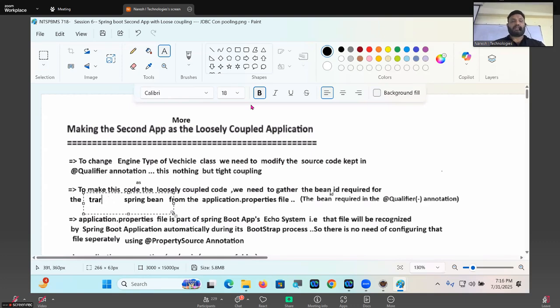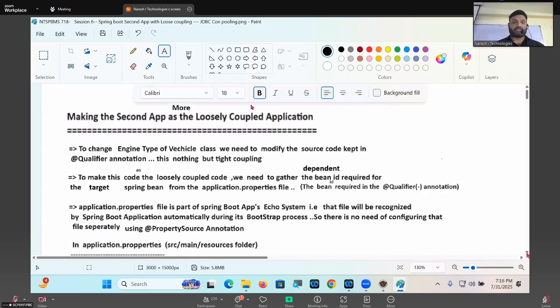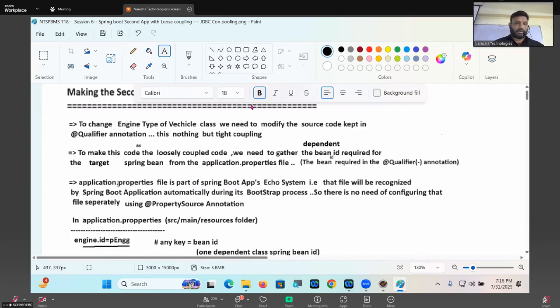Target Spring Bean. We need to gather the dependent bean ID required for the target Spring Bean from what file, guys? Application.properties. The bean ID required for the qualifier annotation we have to gather or not? Fine. But one advantage is there, guys. This can be done in how many ways, guys?